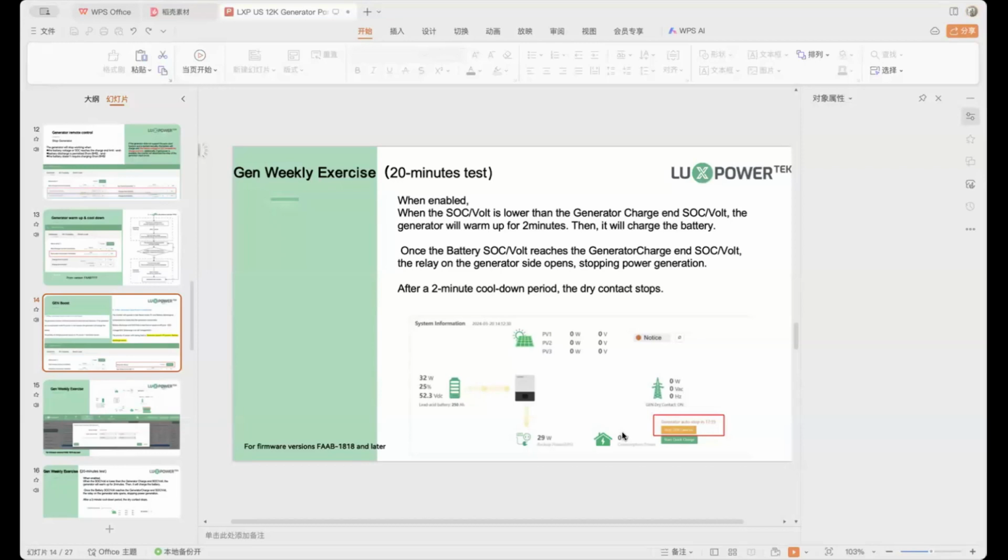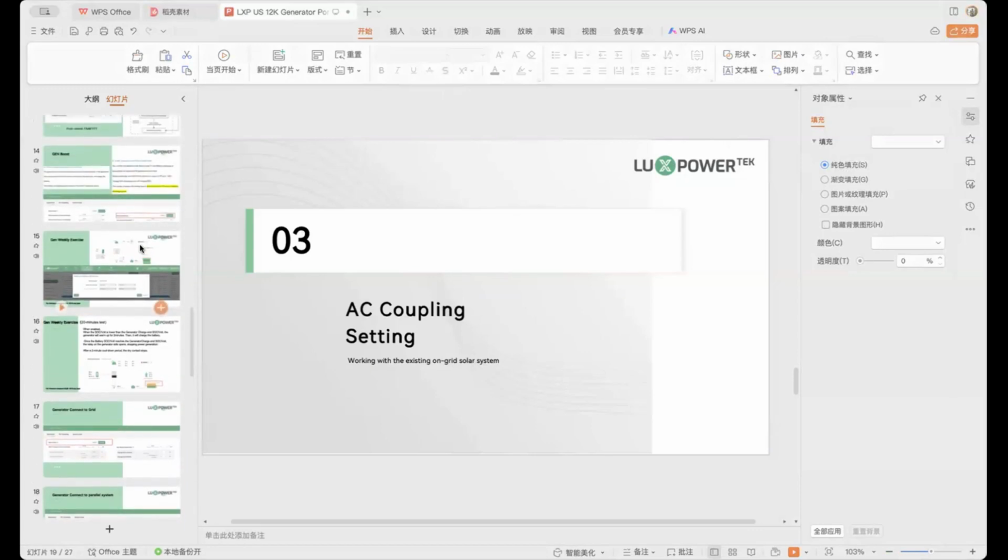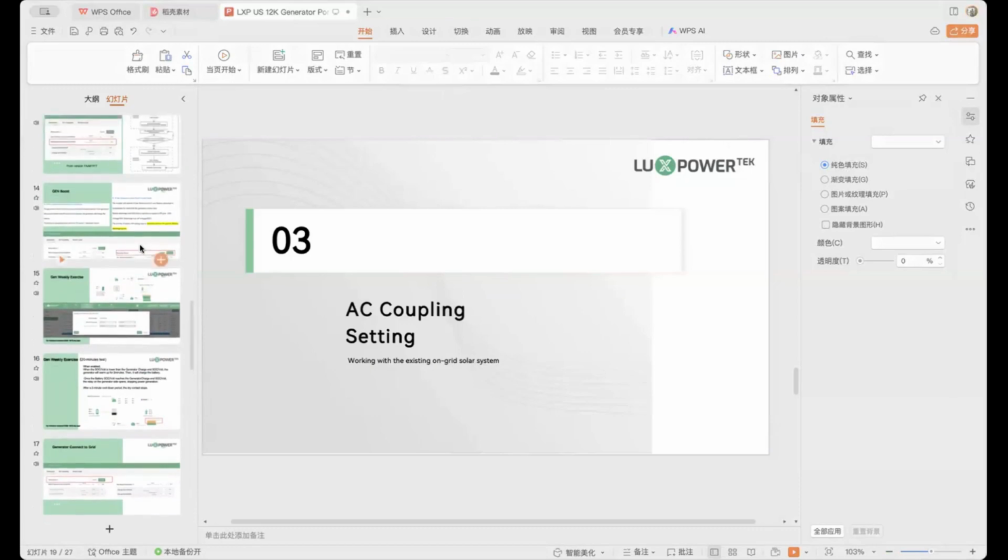Let's see if you have any questions. We can have a short discussion here, or if you want me to show you some settings, we can do that. If anybody has any questions on the generator connection, there are some functions, as you can see. You need to make the right settings to make your inverter and generator work in good condition. Okay, if you do not have any questions, we will go to the next part, AC coupling.